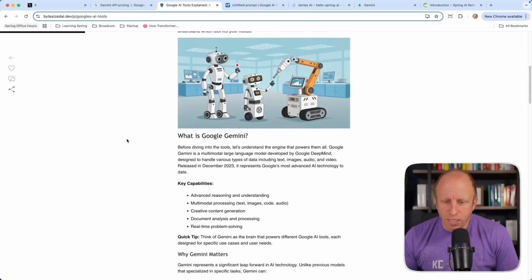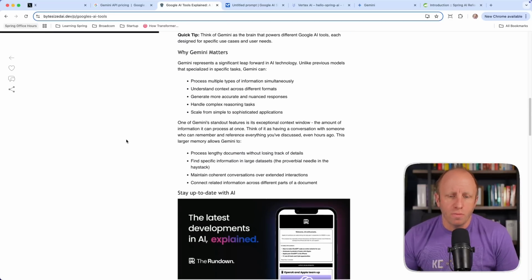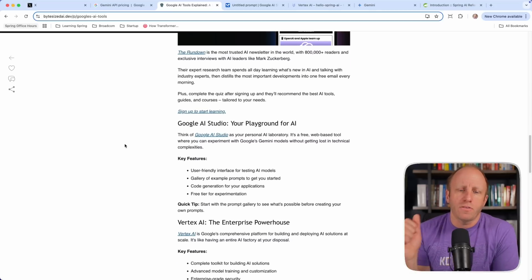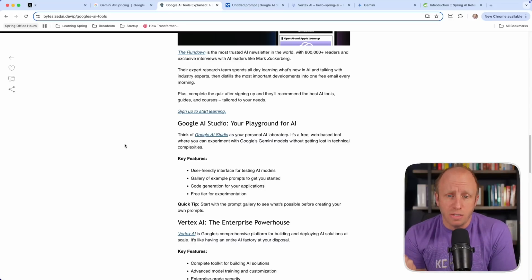So I go through, I talk about Google Gemini, why it's important, why Gemini matters. But then we really start to look down here. So first off, there's Google AI Studio. This is your playground for AI. Think of Google AI Studio as your personal AI laboratory. It's free. It's a web-based tool where you can experiment with Google's Gemini models without getting lost in all the technical complexities. So key features: user-friendly interface for testing AI models.